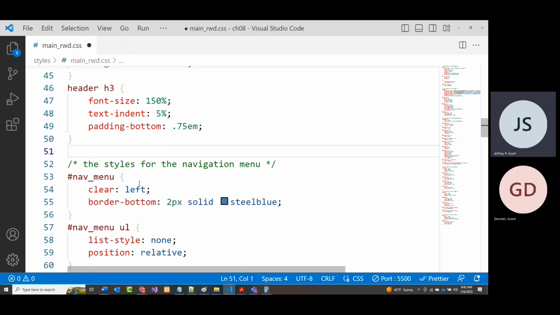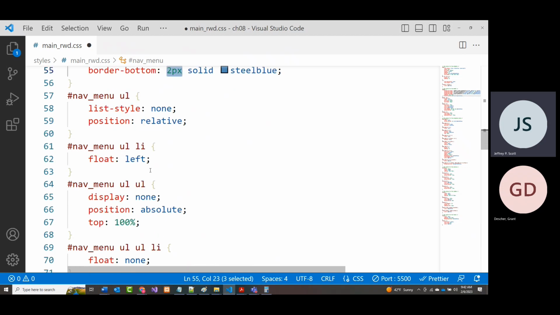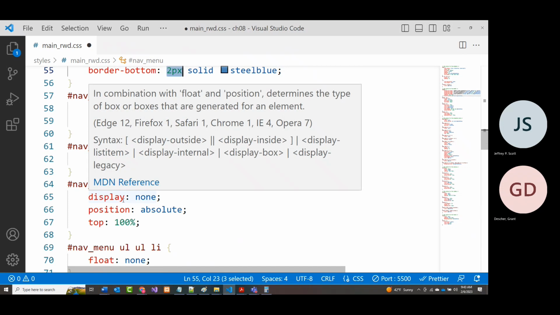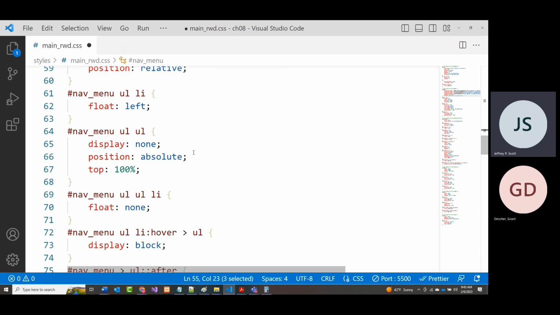All right. Nav menu, clear left. Now, when you're working with things this small, like 2 pixels, I wouldn't go back and figure out the M's or the REMs or whatever in those. You can, but you really don't have to. So we're going to clear left, 2 pixels, solid steel blue. That looks good. UL, style none, position relative. That looks good.